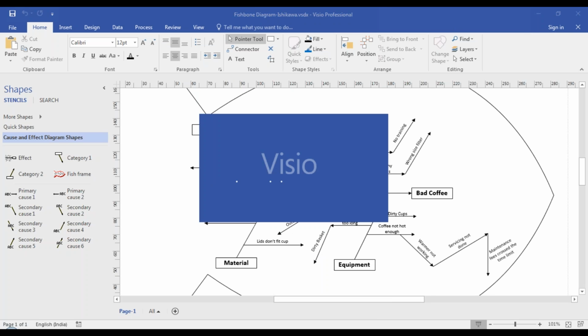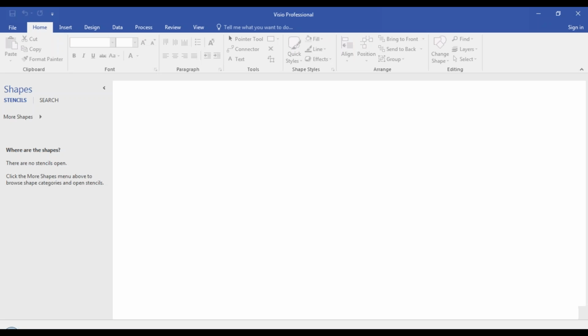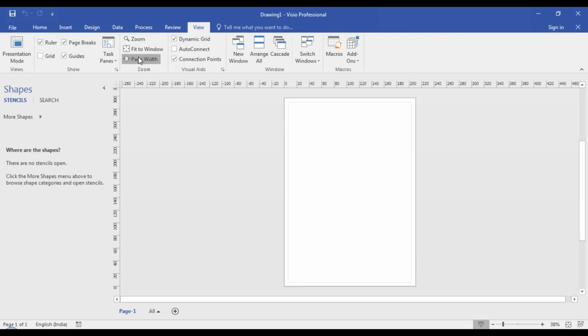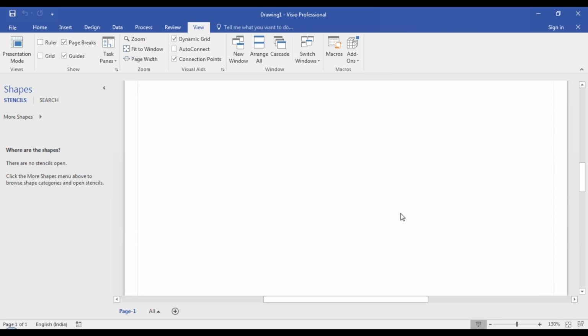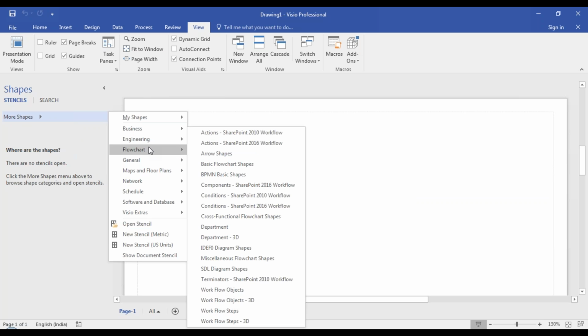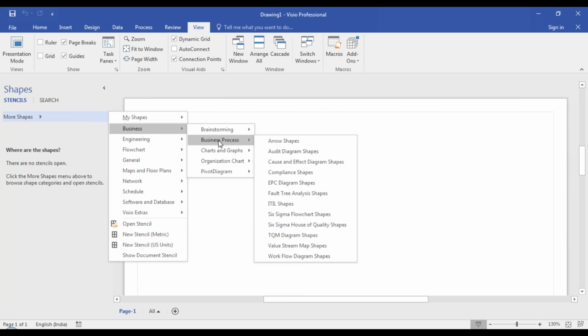Open Visio, blank drawing, click on view, page width, remove the ruler, scroll up, more shapes. It is referred to as a cause and effect diagram in Visio.